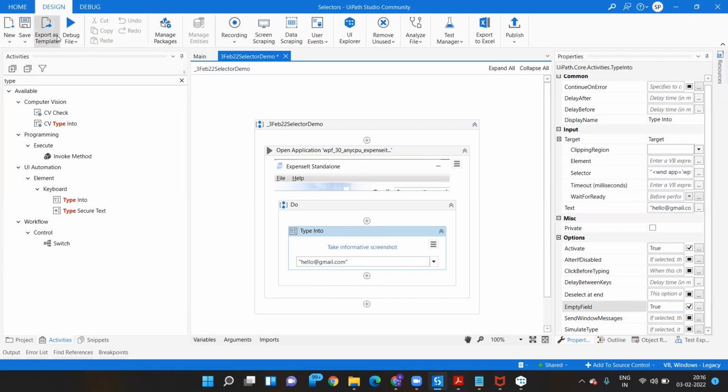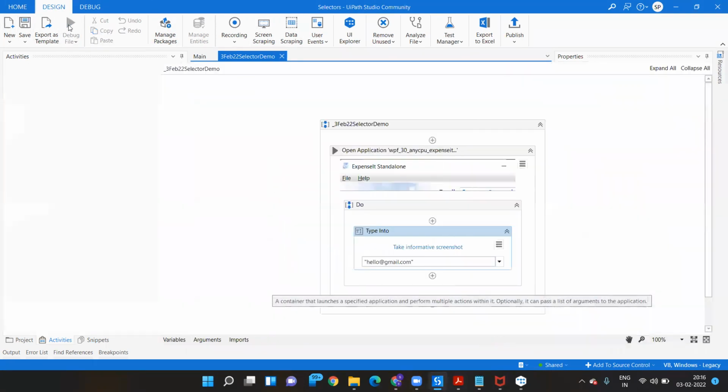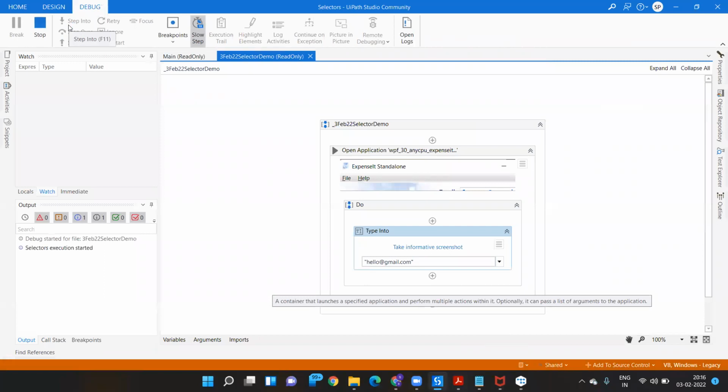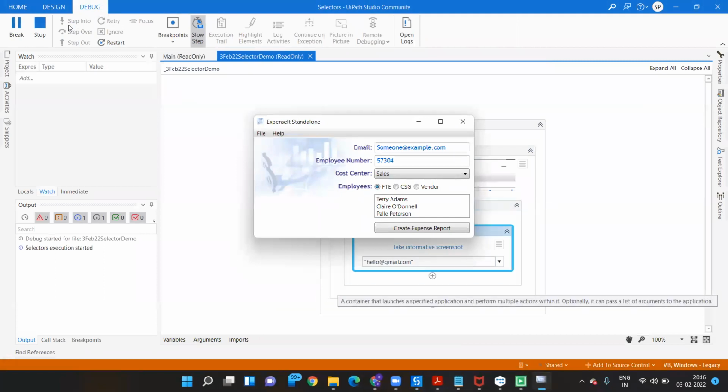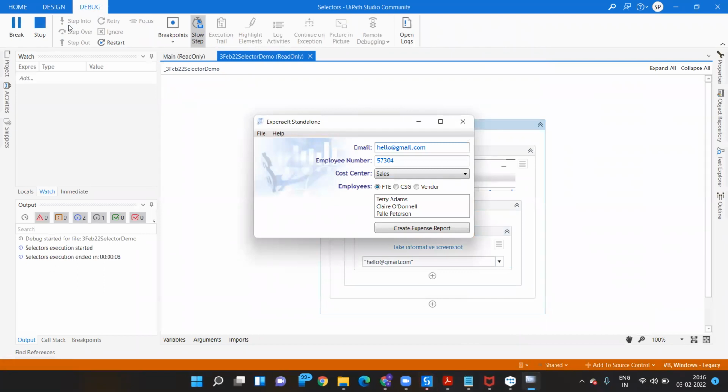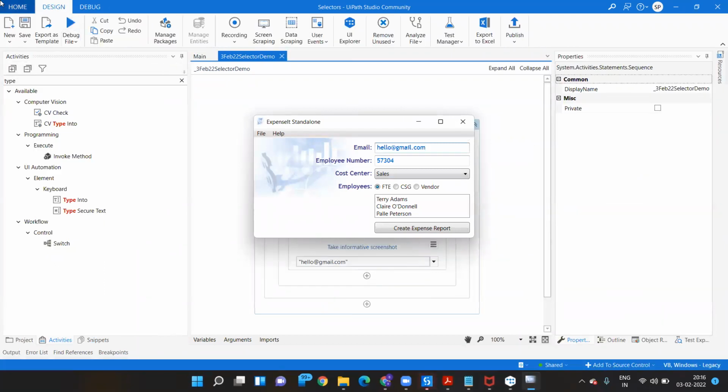Shall we run once again? Very simple. Just click and run. It opens the application and enters the value into the input field. That's all. See, that's it. Very simple. Got it? Okay.